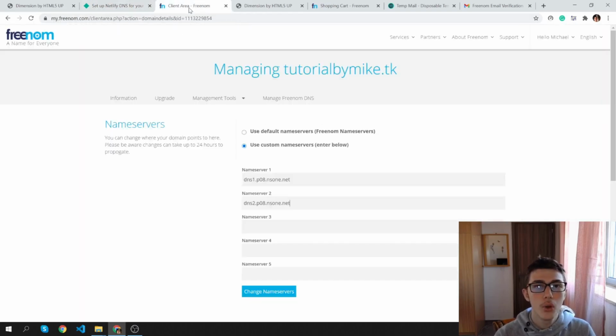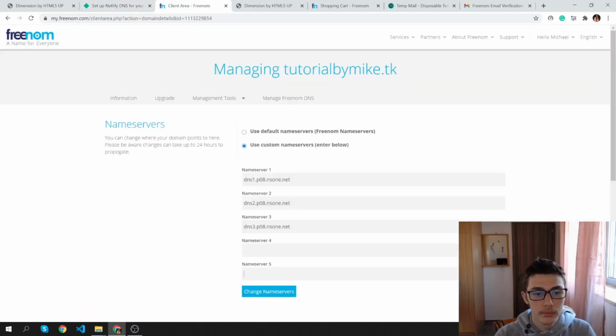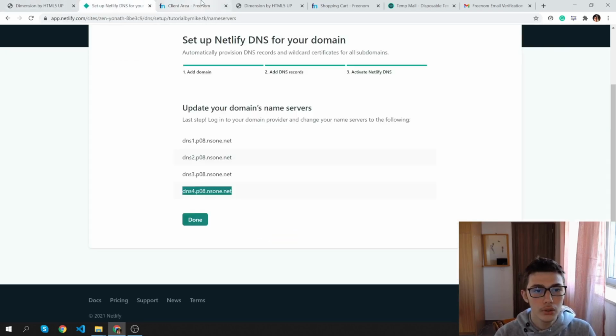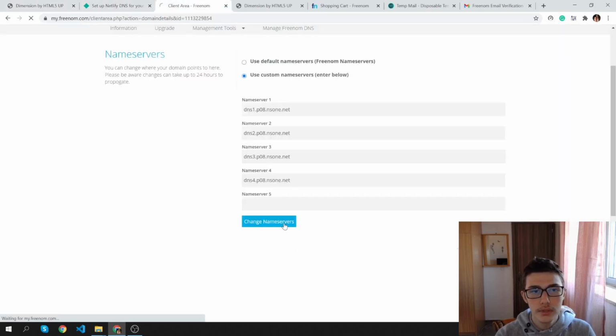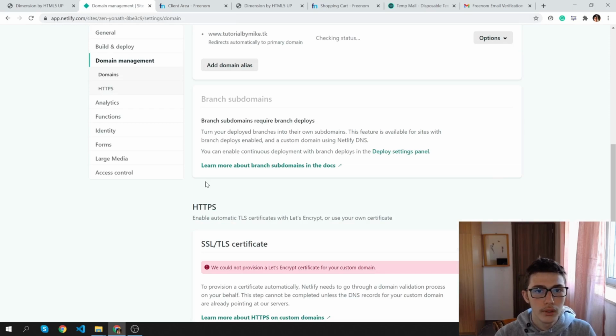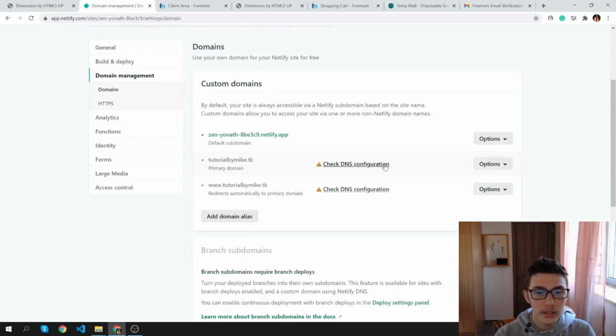This will transfer ownership from Freenom to Netlify. Once you copy paste all of the name servers, just click change name servers. And it says changes saved successfully. But if you go back to your domain setup right here, it says check DNS configuration, which means the name servers haven't been set up yet.